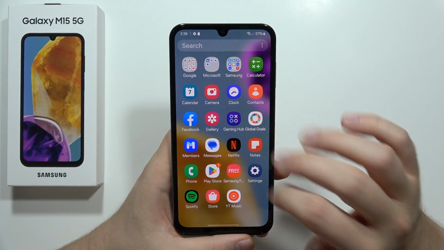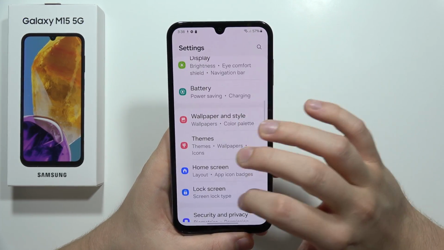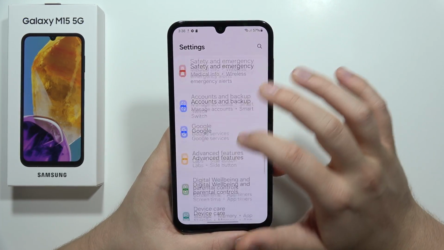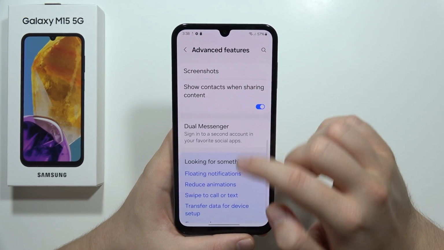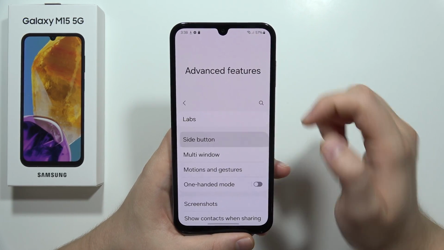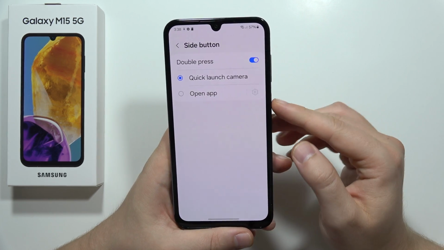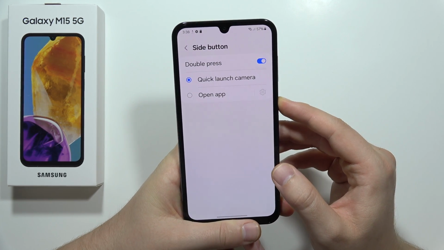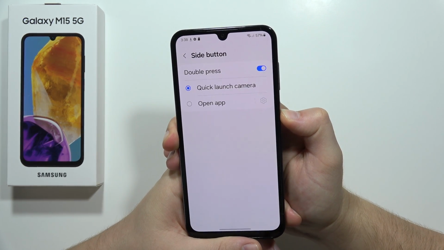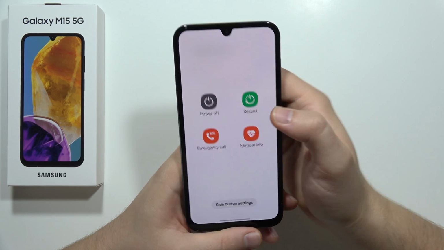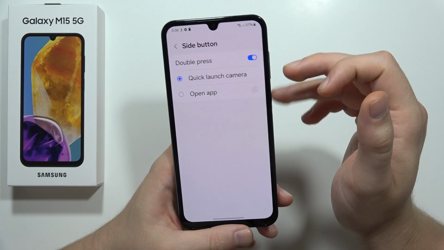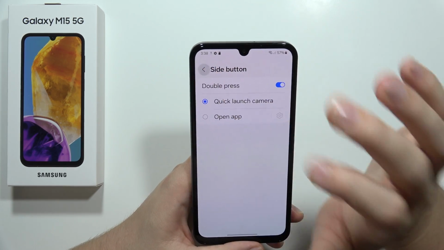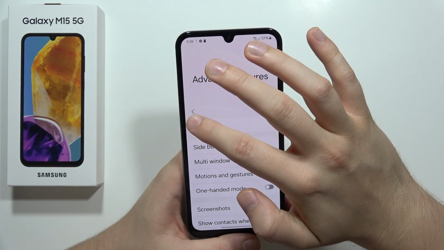From this, we have to go back into the settings, and I can recommend you to move into the advanced features, and we have to take a look at the side button. Let's click and hold the power button. Okay, we can bring up the power off menu, and I just thought that we've got here this Google Assistant setup, so never mind. We can go back from this one.